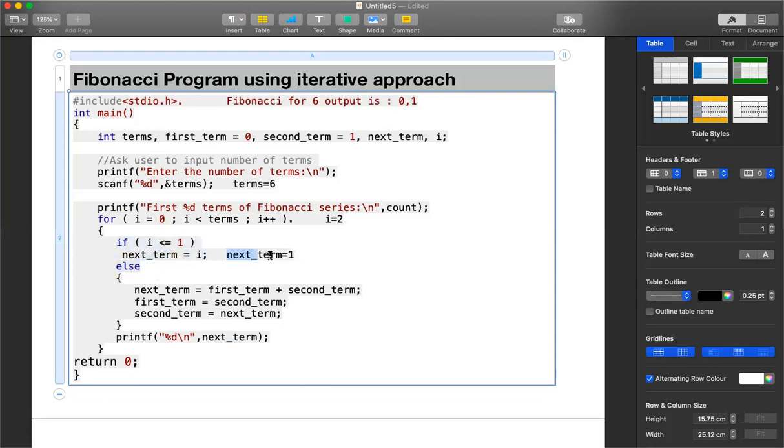So let us see what happens inside the else block. In the else block, you are calculating the next term. What is the next term? Next term is nothing but first term plus second term. So what is the first term? First term is 0. What is the second term? Second term is 1. Okay, first term is 0 and second term is 1, which we have already initialized. So you get the next term.